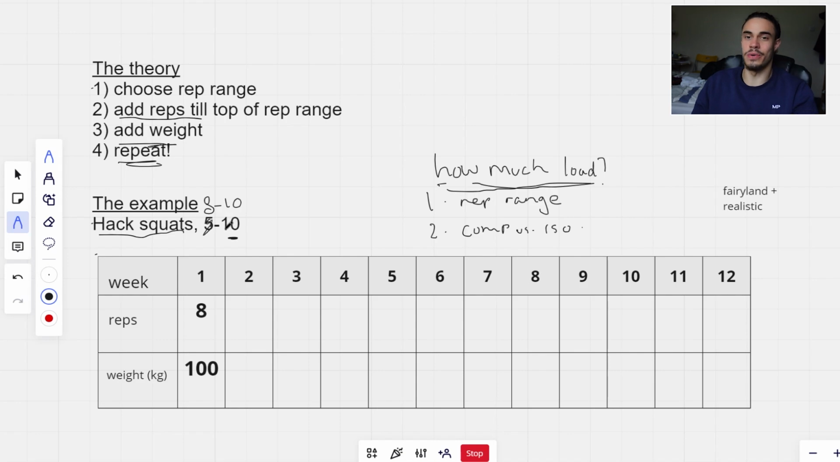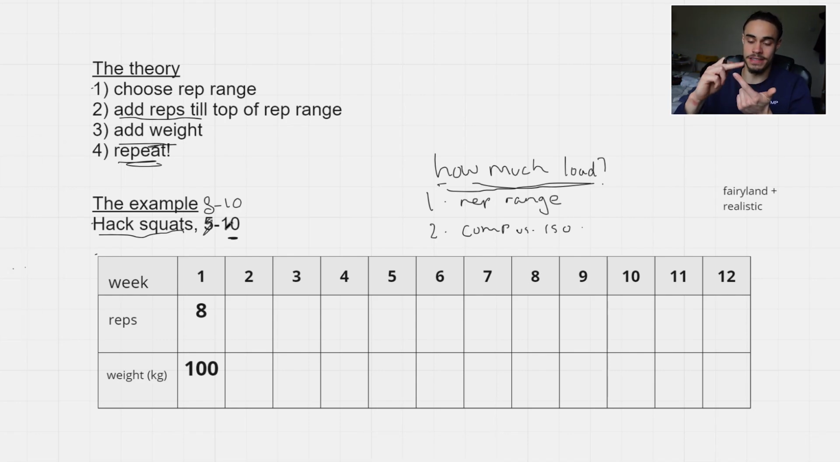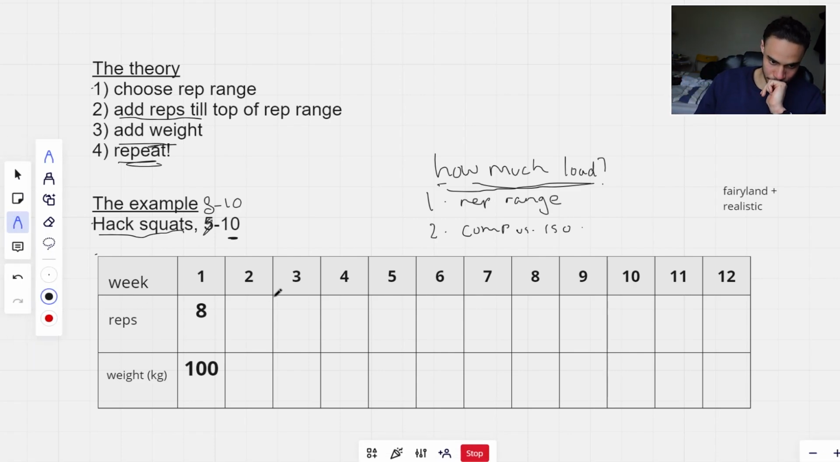Before, in 5 to 10, there were 6 different reps we could get. We could either get a set of 5, a set of 6, 7, 8, 9, or 10. 6 different reps. Now that we're using a rep range of 8 to 10, there's only 3 different rep numbers we can get, either 8, 9, or 10. And so when it comes to progressing, let's just say we're on week 4, we managed to get 10 with 100 kilos.